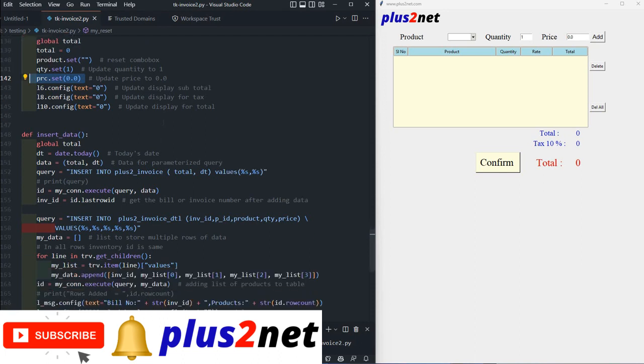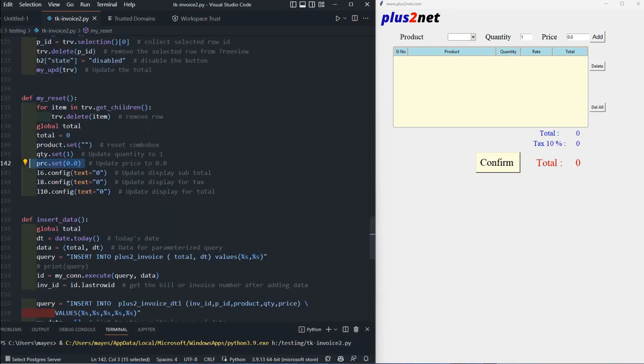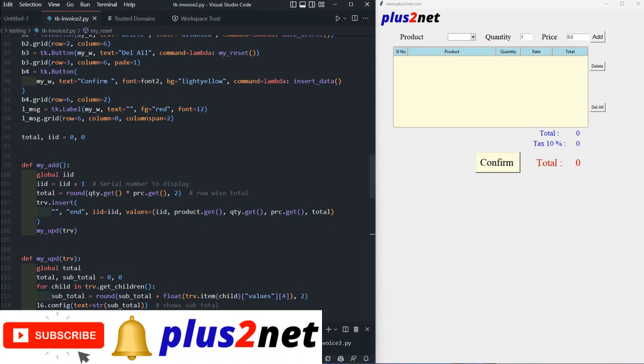The final part is, once we have done that, then comes the insert data. Now here it is, this button is connected to this function. You can see this above, we will see. In fact, all the box insert data, here it is, the button B4, it says confirm. If you want something else, create bill or whatever text you want, you can replace it here.